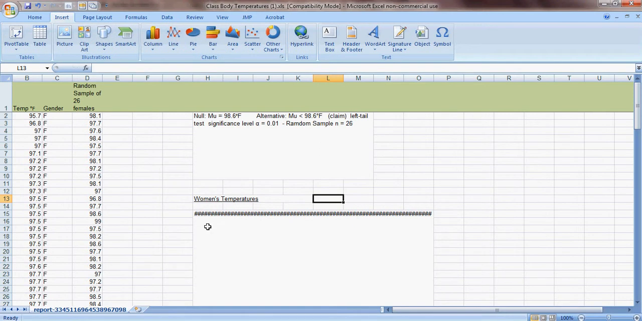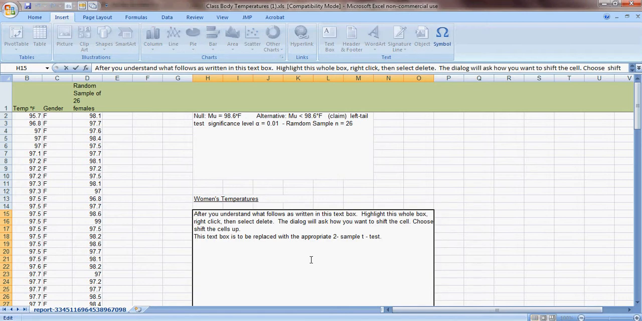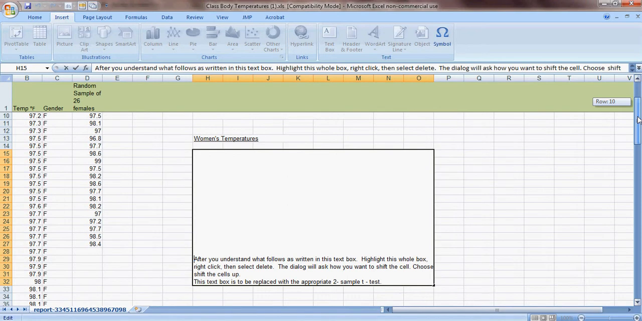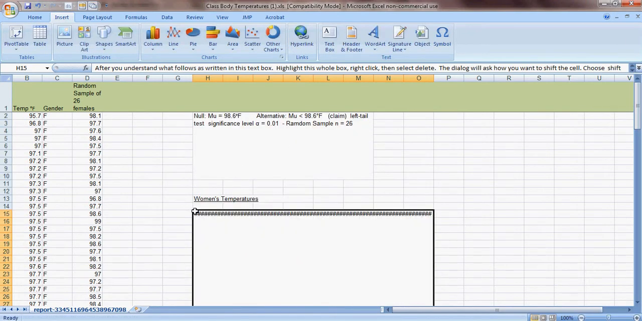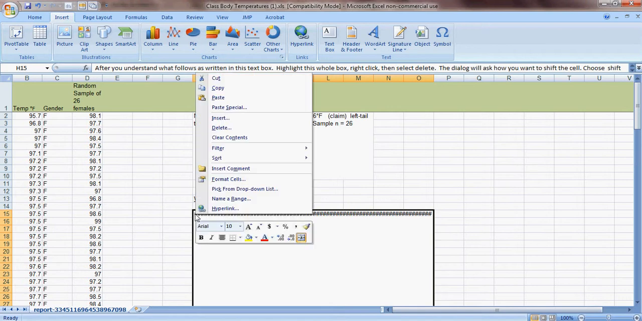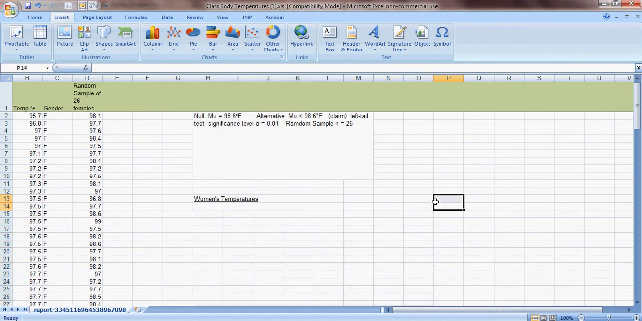Okay. And then this is where I'm going to put the test. So what I want to do, if you click on this, it says what you should do. So replace appropriate. I'm going to just delete this. So click on the corner here until it's right there. Go delete. Shift cells up. Hit OK. Okay, so now this is where I'll put the information.